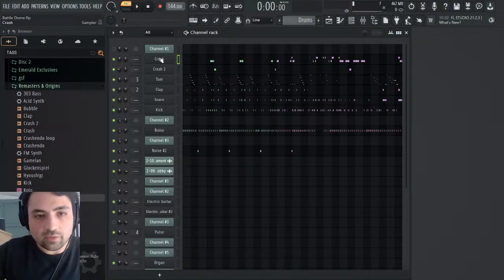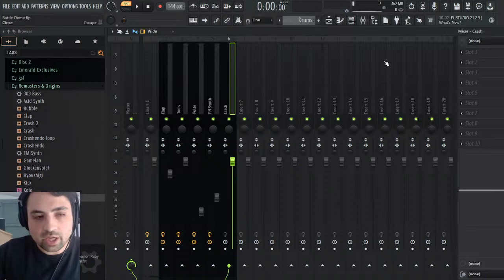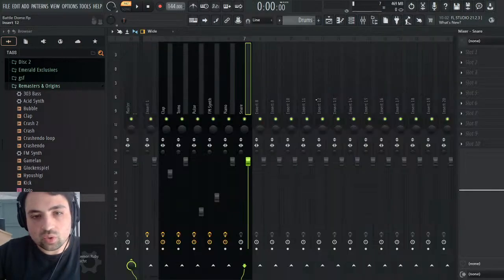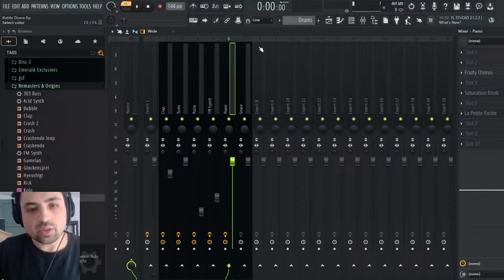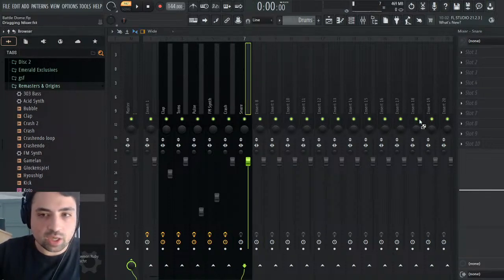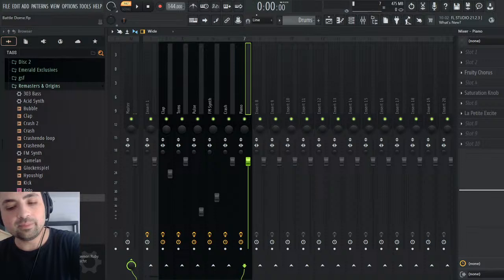Okay, so let's give all of these mixer tracks if they don't have it. This will be our crash, and we'll drag in our default, giving us chorus, saturation, and an exciter. Now let's put this crash 2 in the same track. Now let's call this snare. Let's give the snare a mixer track, drop in our default, and call it snare.